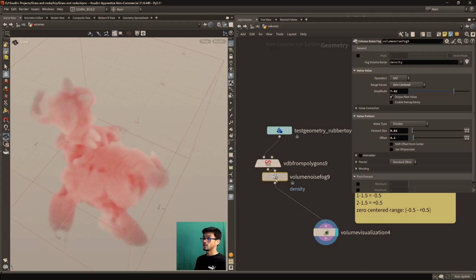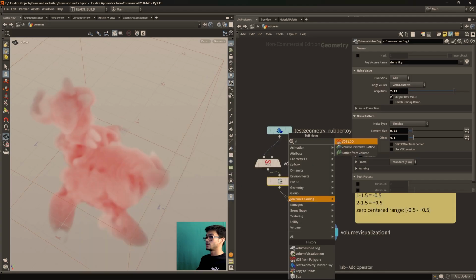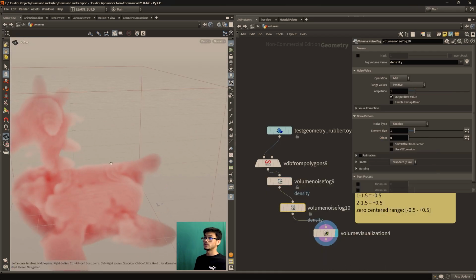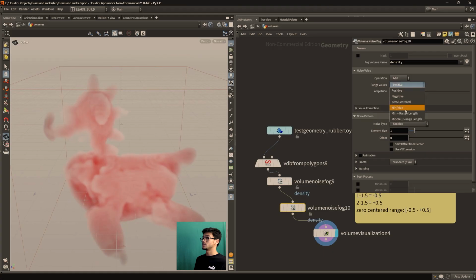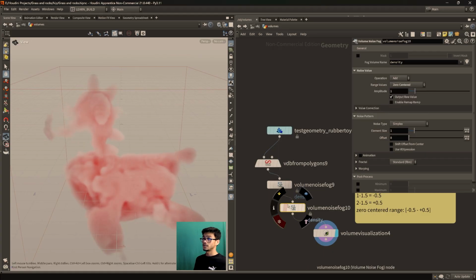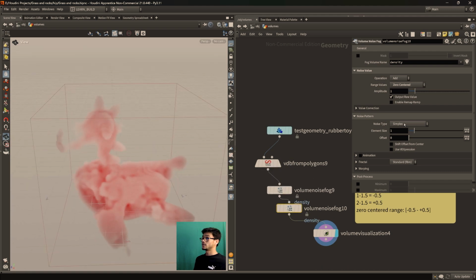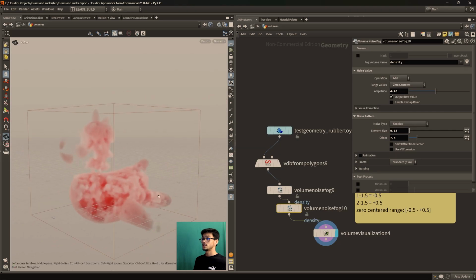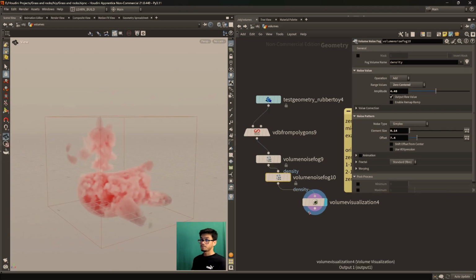You can now create a VolumeNoiseFOG, another VolumeNoiseFOG, and you can just say 0 centered. So you are applying this noise fog onto this, and you can decrease the element size, right? You can offset this, and you can decrease or increase the amplitude. You will see something like this. So this is a way.